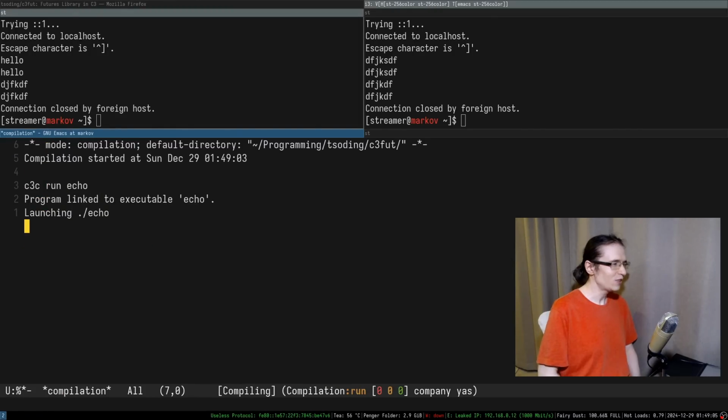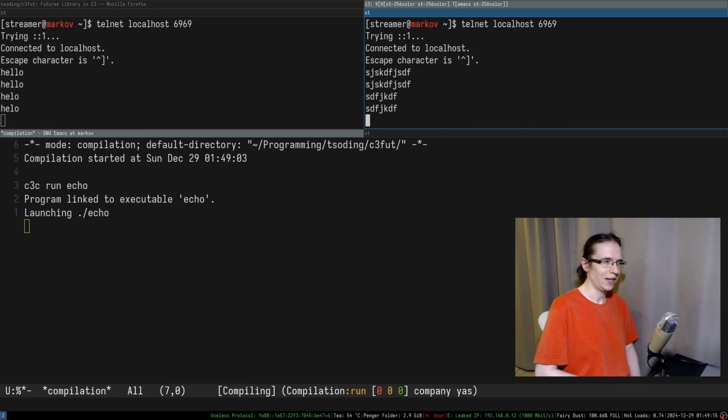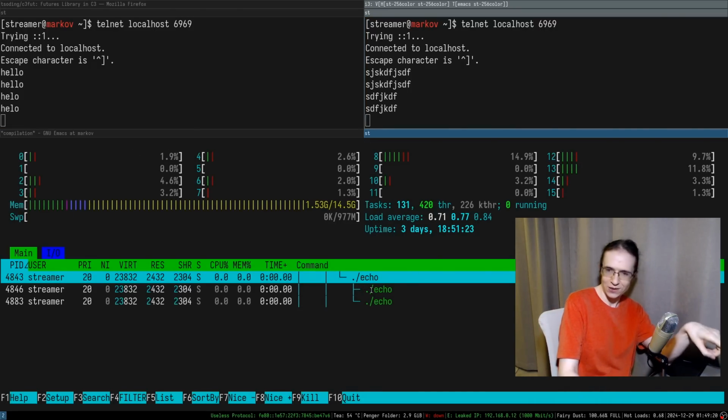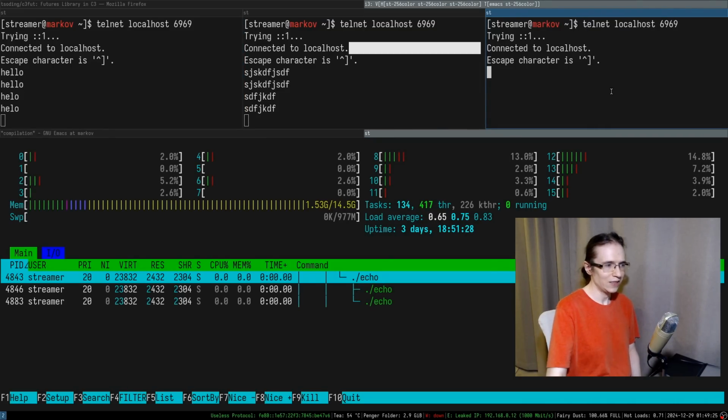So, okay, let's actually run the non-asynchronous version and we can connect to it. As you can see, it is responding. We can connect to different clients and it is responding as well. But look, the problem here is that it creates two separate threads. And every time I do another connection, it creates another thread.